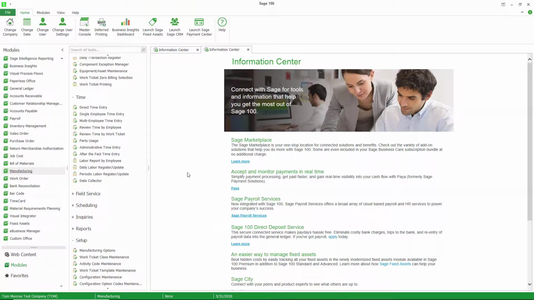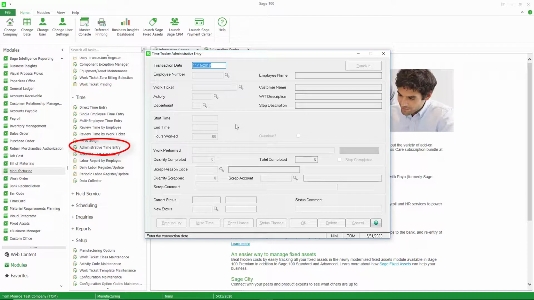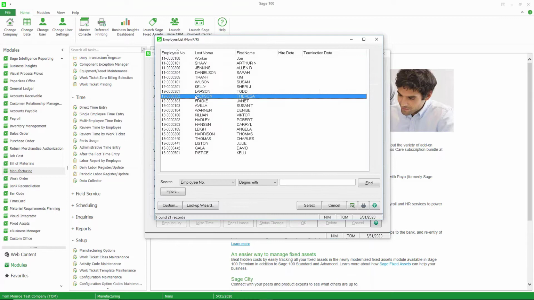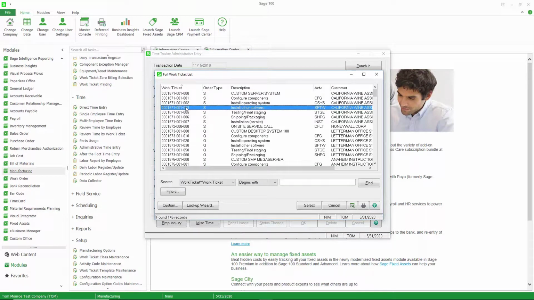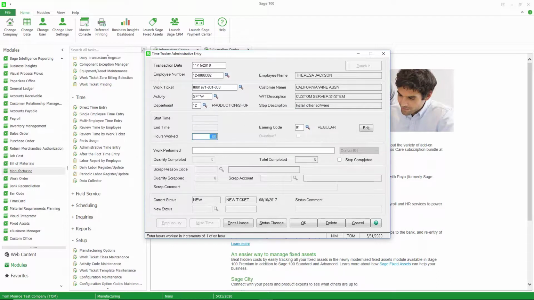So lastly, you have your administrative time entry. So administrative time entry is designed for those situations where employees are filling out time cards. They're not doing their own time entry, and you're just looking at a stack of time cards and you're entering the time off of this. So I might select that and then the work ticket. Again, these time entry screens are pretty much all the same. Very easy to do the time entry.